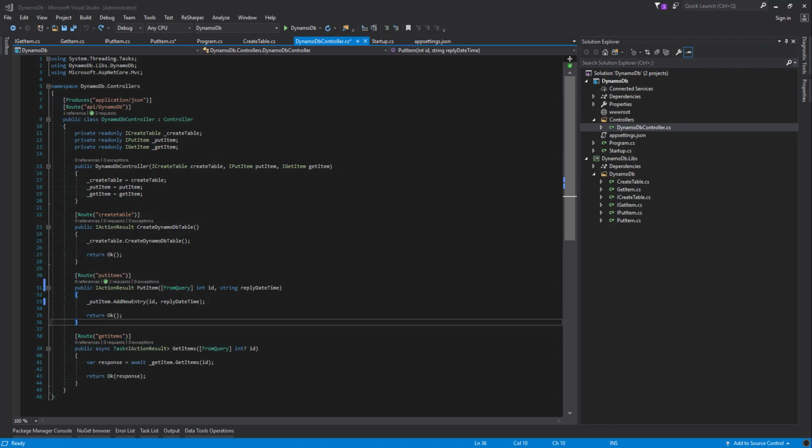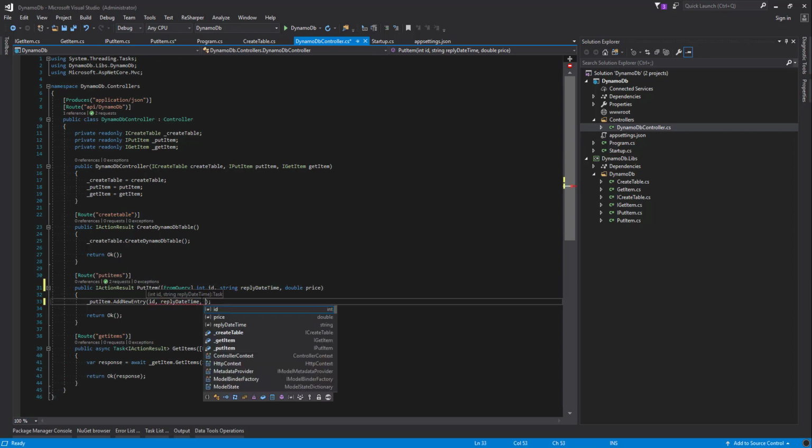Okay, so before we get started creating our update route, we are actually going to add another parameter to our put items. We are going to add a price. We're doing this because it makes more sense for our update to say update a price of something. So we're just going to add that property now. Let's go to our put item, and we're just going to go down the chain, adding price everywhere.